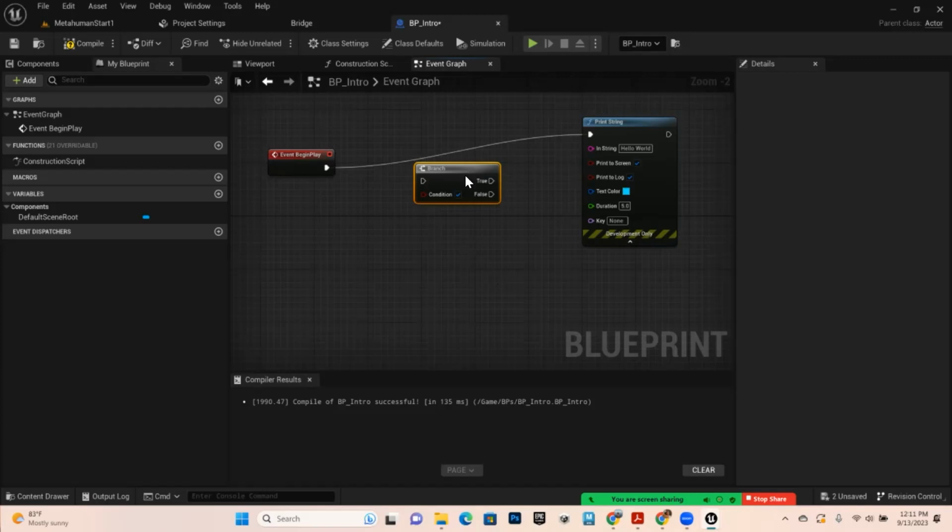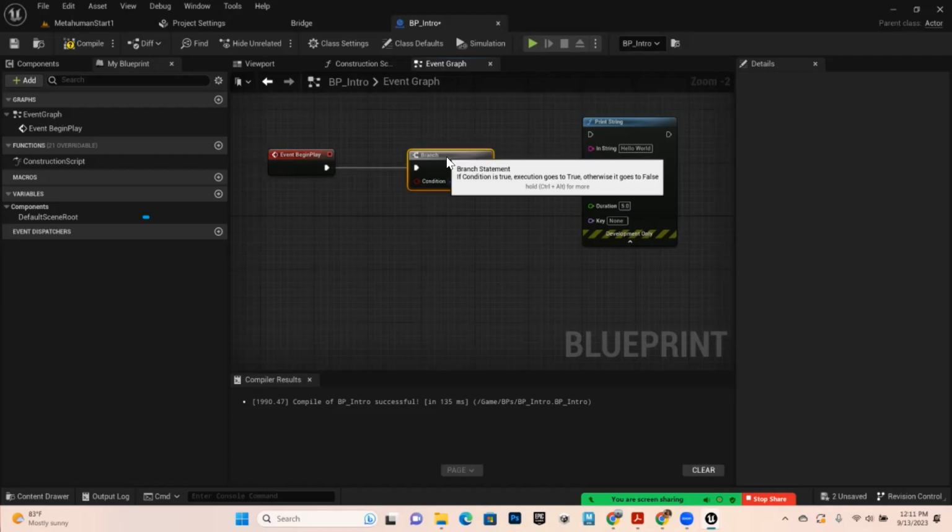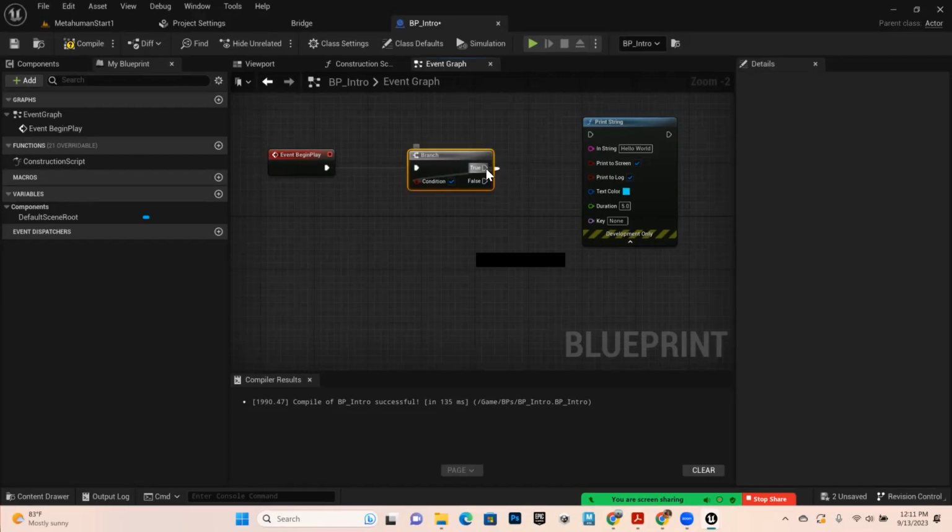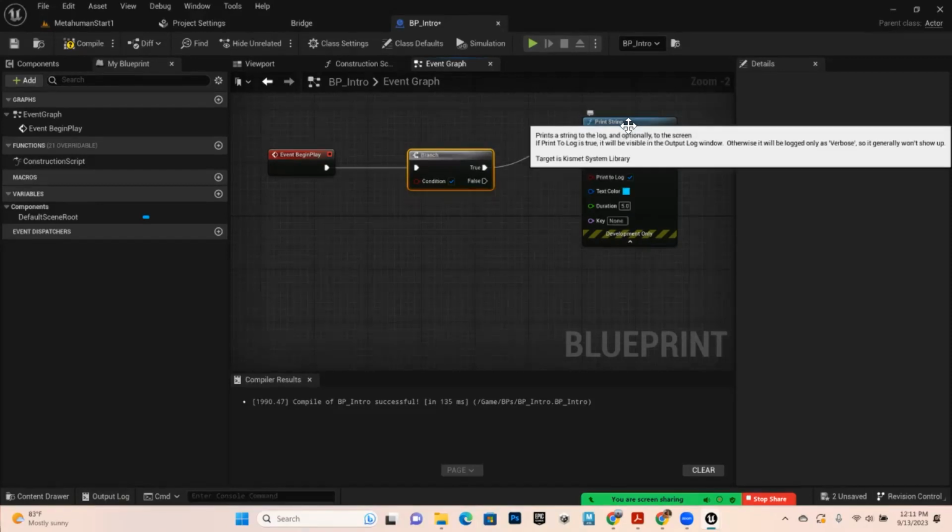So this has an input. If you want to delete a connection, hover over it and hold Alt down and click on it. And we can take this into the branch node instead. And then we can take the true out to this print string.